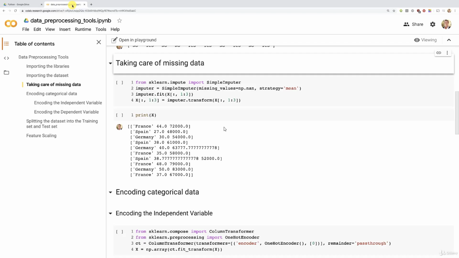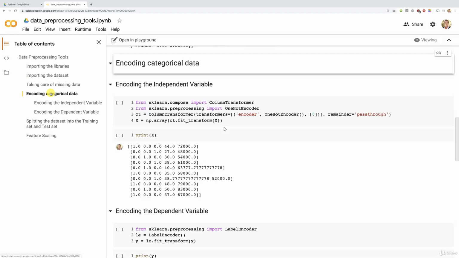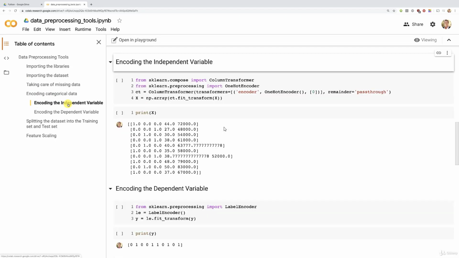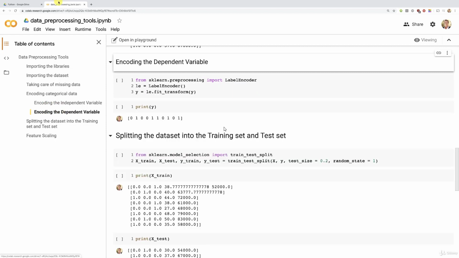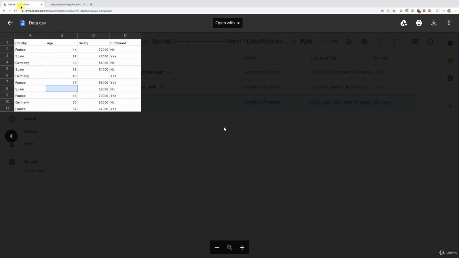All right, then after taking care of the missing data, I will teach you how to encode categorical data, whether it is the independent variable, which is your predictors, or the dependent variable, which is what you want to predict. So as you can see in our data set, we have actually two categorical variables. We have this one, the country column, containing indeed 3 categories, France, Spain, and Germany, as opposed to all these numerical values in the other variables. And also we have this categorical variable containing 2 categories, yes and no.